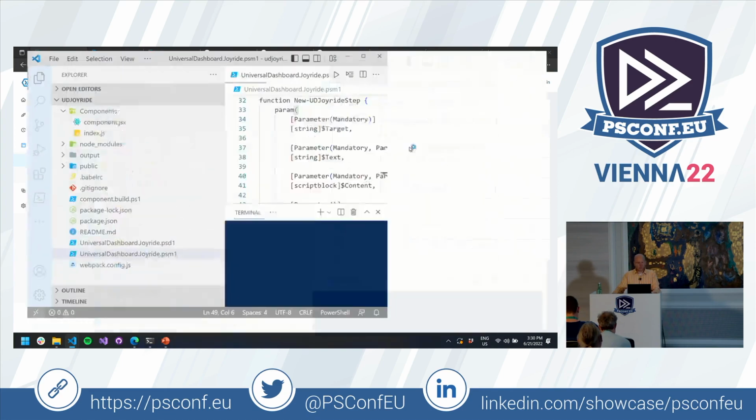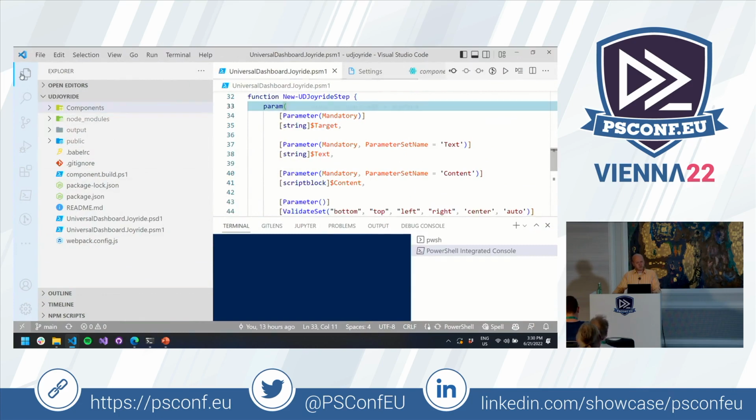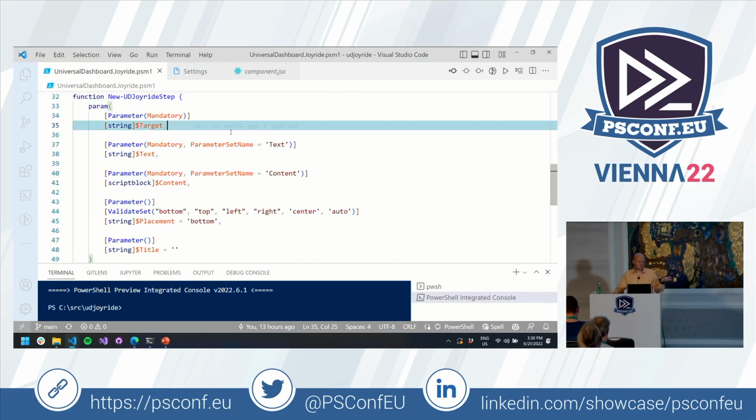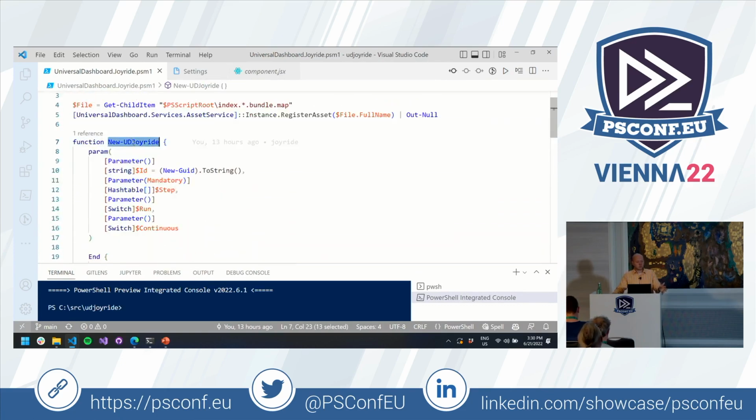This one is called UD Joyride. From a PowerShell standpoint, the way you interface with this is pretty much a standard advanced function. So I have a new UD Joyride function. It accepts an ID, which is auto-generated by default. We have a hash table of steps.